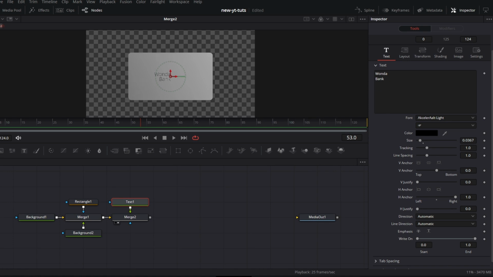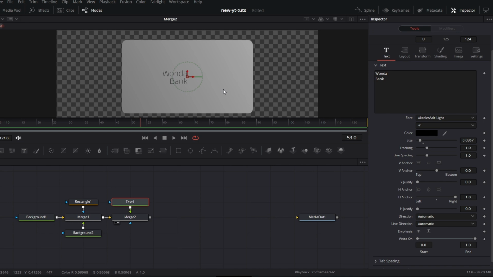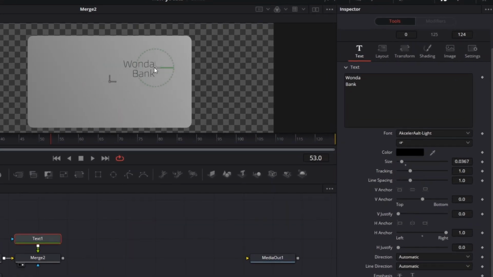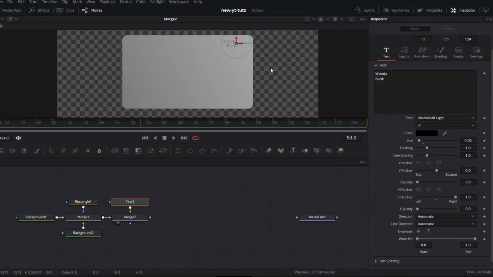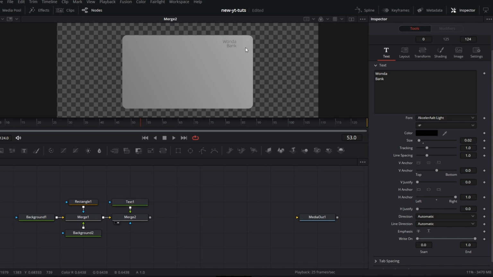I'll zoom in a bit so we can see what we're doing. We can move the text, so I'm clicking on this and dragging it to the top right hand corner, and reducing the size a wee bit more. So, you know, it's 0.02. Yep. I want the logo of the bank to be here, but I want the logo of the bank that should be here to be 3D. So I'm going to leave this space here.